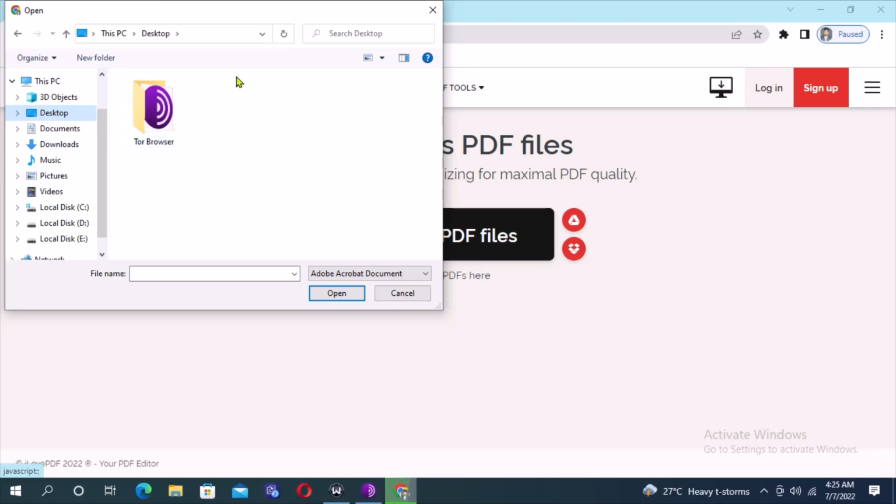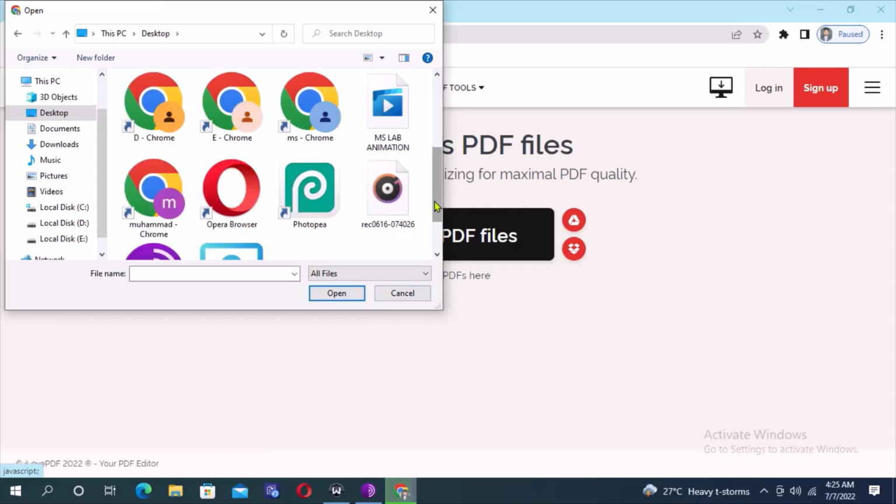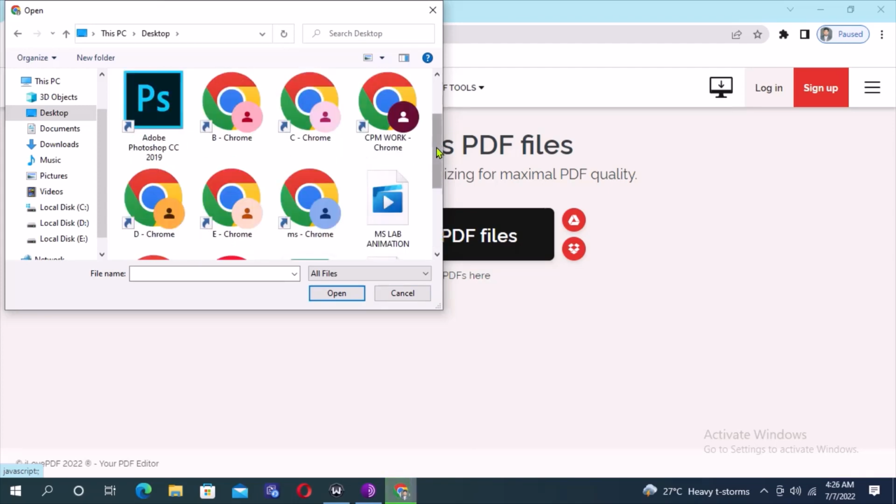Okay, the file is not appearing here. I will try here, all files, then open all files. All files are appearing here. No problem. Then all files appear here. Then we will select our file which we want to compress.